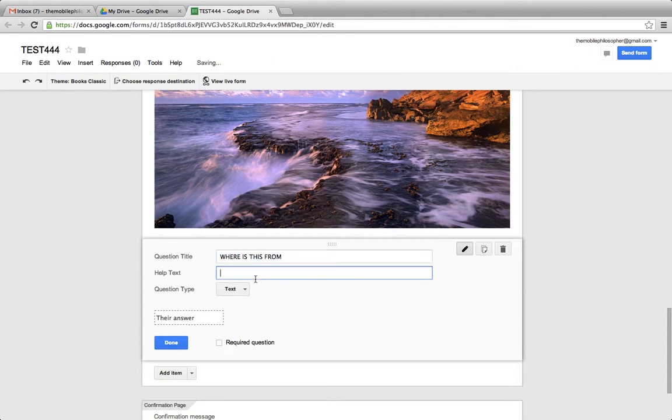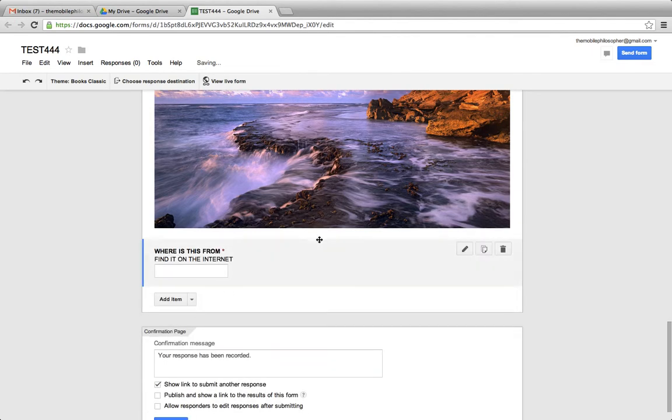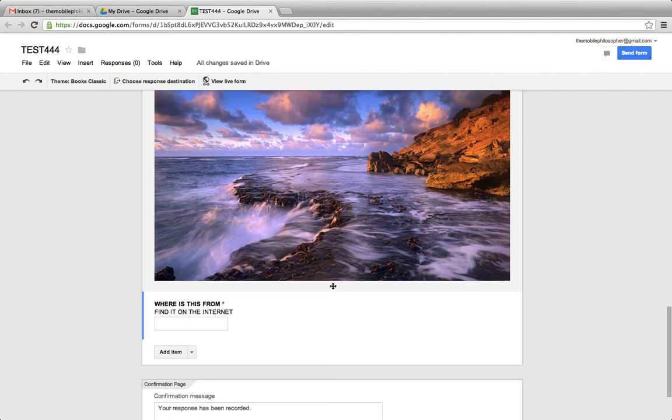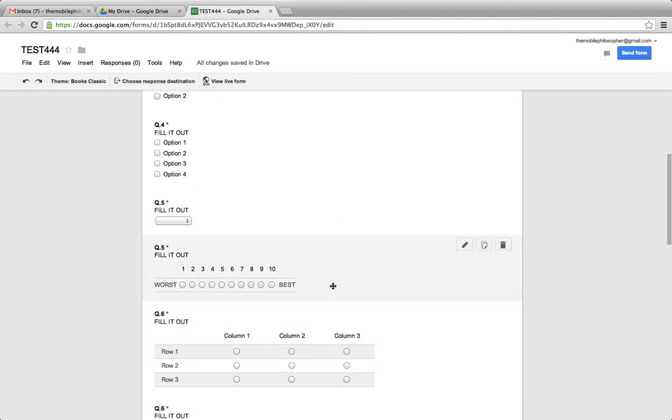And find it or something like this, and then they can give their answer, and we can press done. So this question would refer to the image put inside the form, which is also very nice. Two more things that we have to see in regards to additions here.